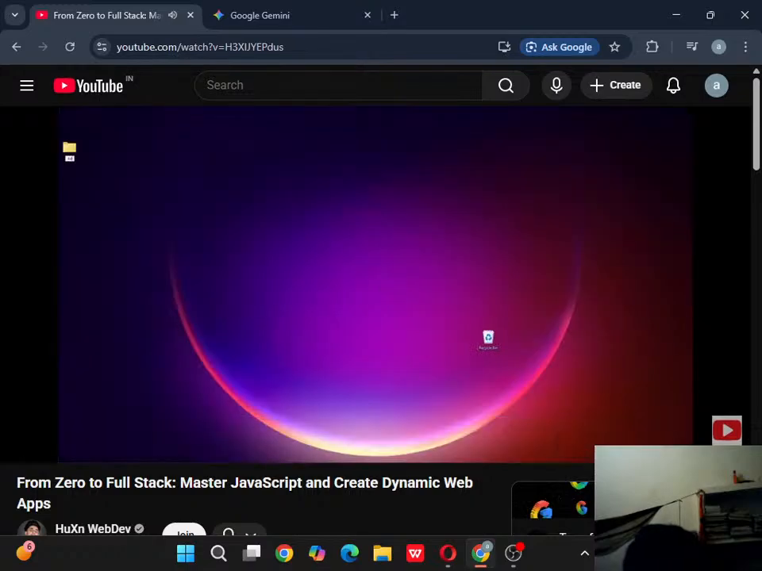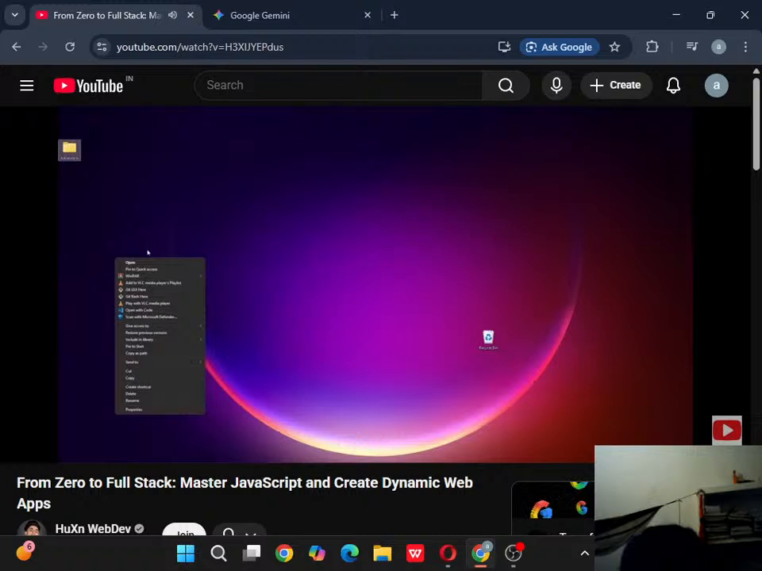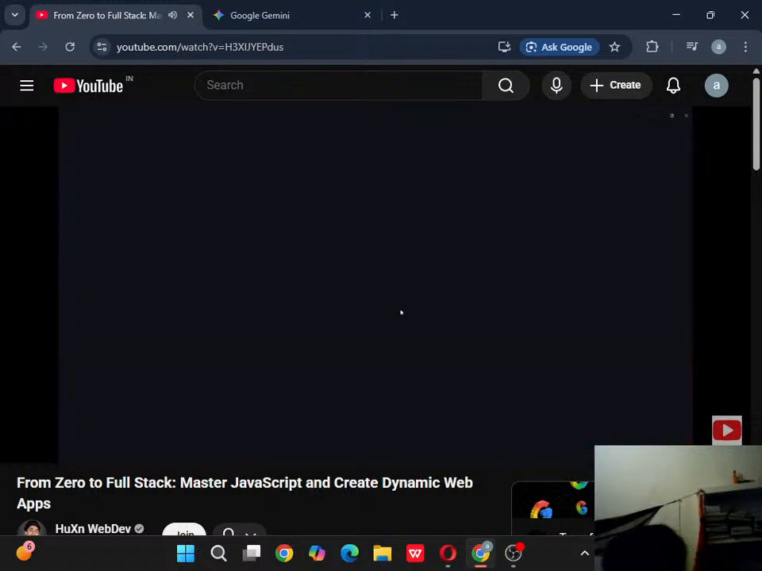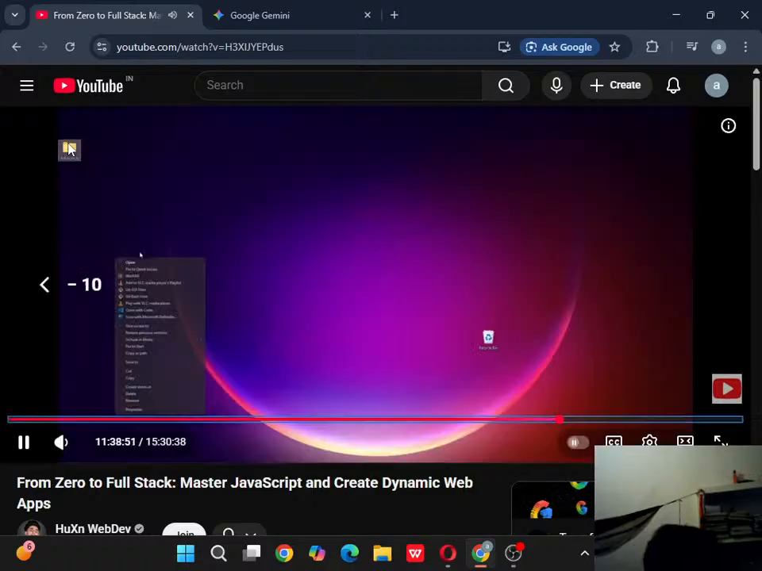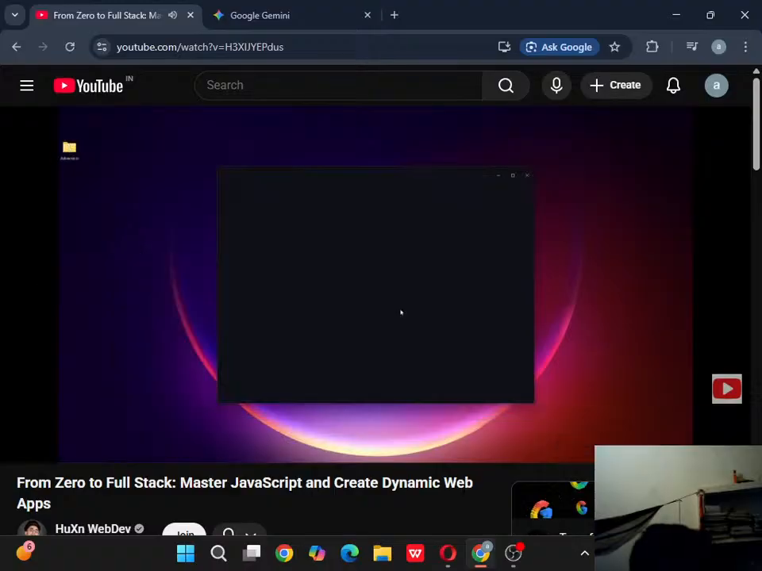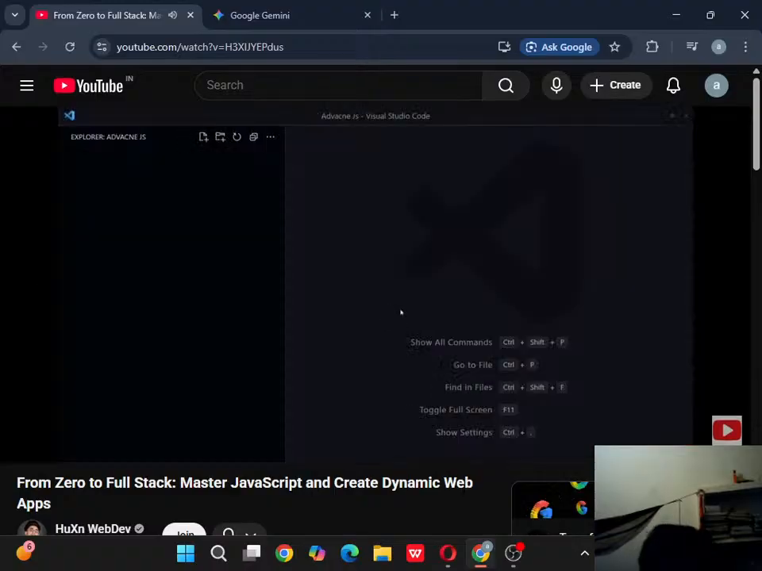I'm going to create a folder right here, and I'm going to give it a name like advanced JavaScript. I'm going to open this folder by using my Visual Studio Code right here. If you're using some other editor, feel free to use that.